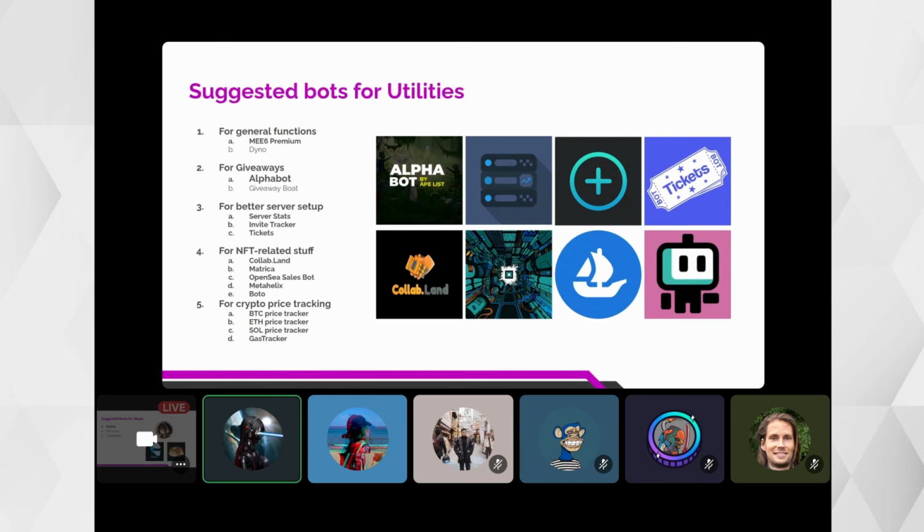Then we can also use actually Boto. Boto is a very customizable bot for both of these functions to perform as a sales bot. So it shows the sales of your NFTs.